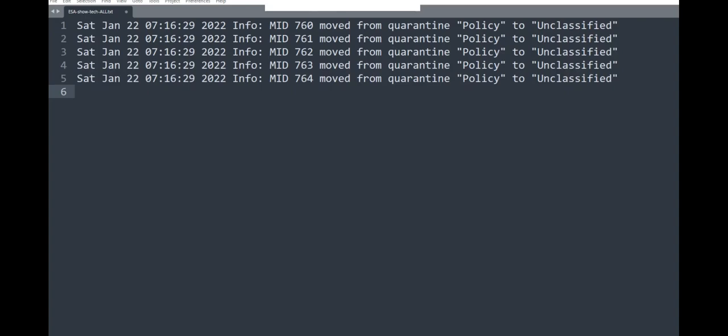So this is what you'll find in the logs. You'll have the timestamp and everything. It's an info level log message. And then you have the MID 760 moved from quarantine policy to unclassified. You get the same message for the same log for the other emails as well.